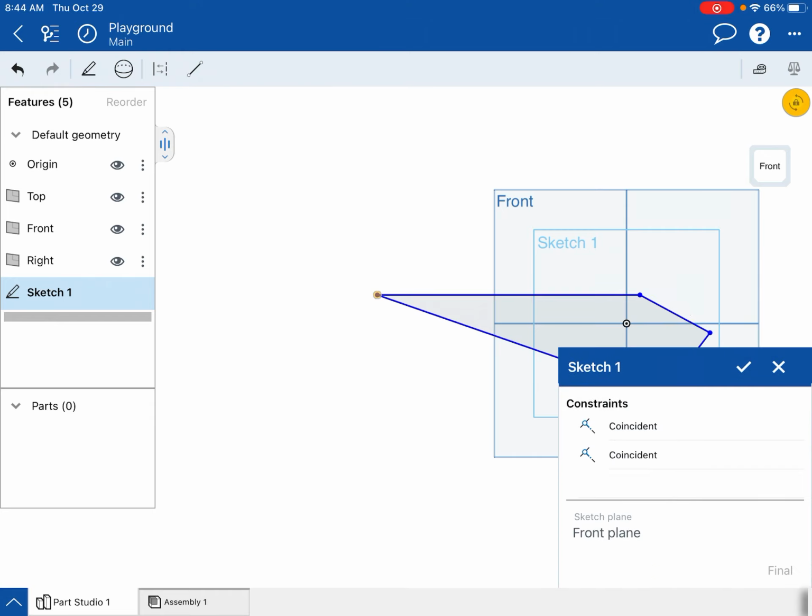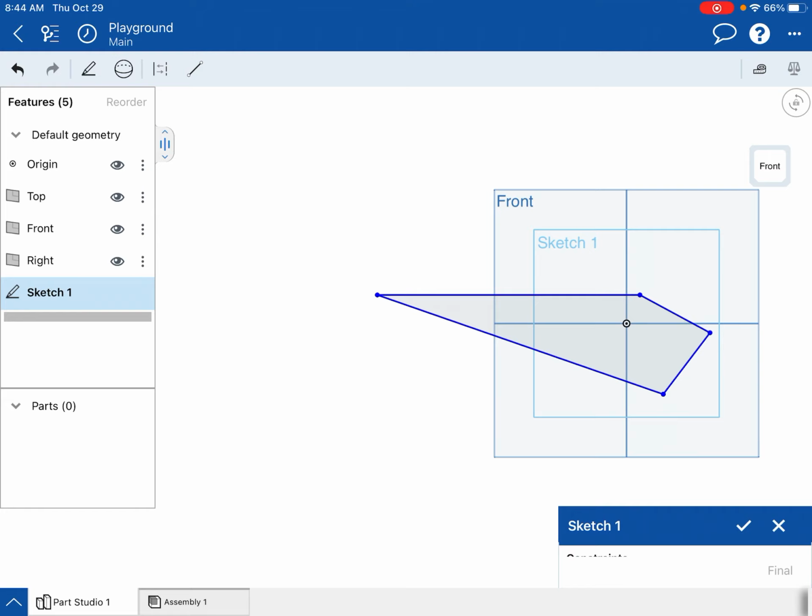All right, I'm actually going to get rid of that horizontal constraint. So I'm going to slide that off. And then we'll get back here. So now if I move this point, I can move it anywhere I want to. That's pretty cool.